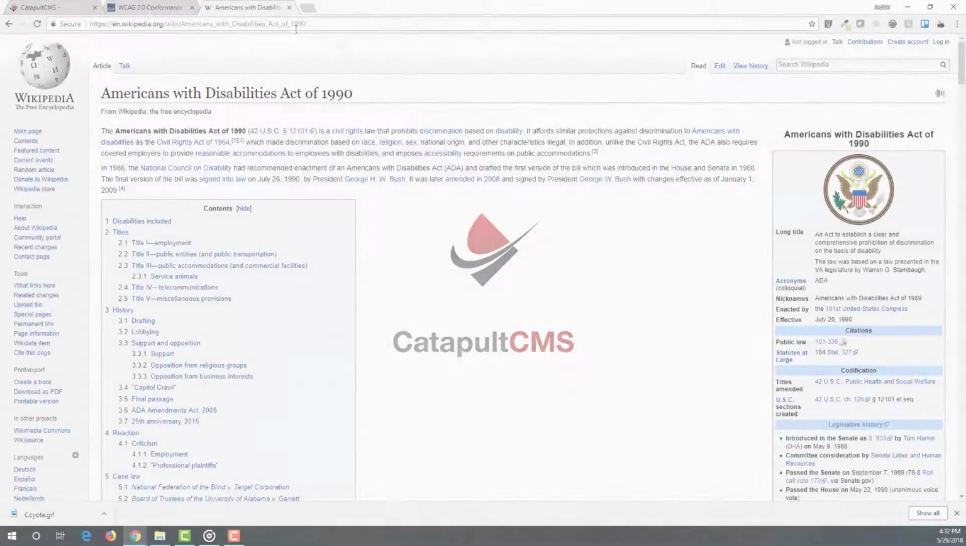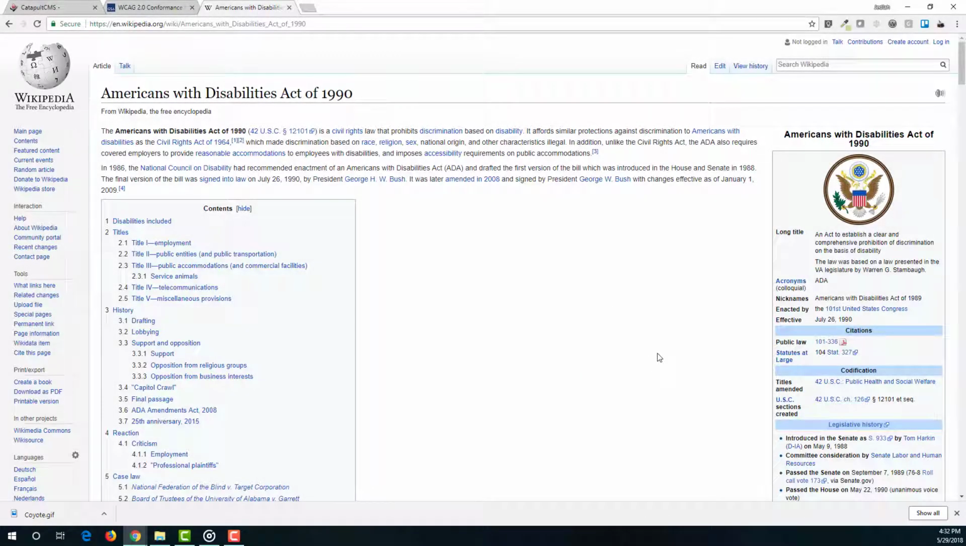Catapult 2.0 tutorial: ADA tools. This tutorial video covers the purpose of ADA and our ADA user tools.